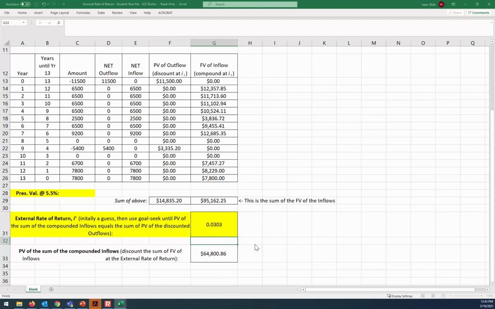Click OK, and it'll calculate the external rate of return is 15.37%. Anybody else get 15.37%? Good. Excellent. Okay, well there you have it.